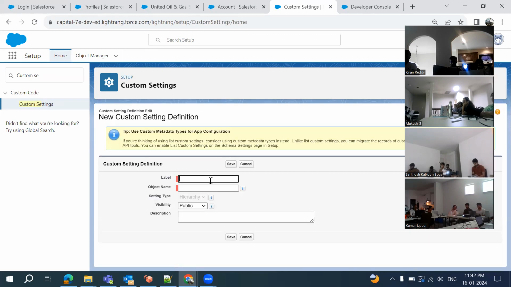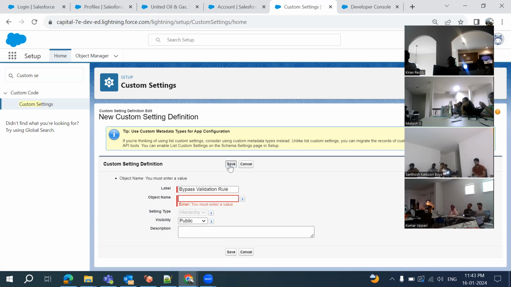When we click on New, I need to enter the label. You can enter something like account bypass or contact bypass, for whichever object you want to bypass, and specify the corresponding bypass. I'm entering bypass validation rule. The remaining things you keep as they are. Then I'm going to save the custom setting.